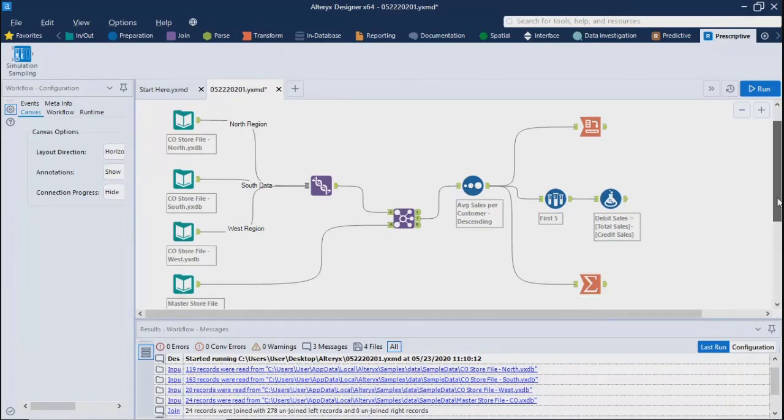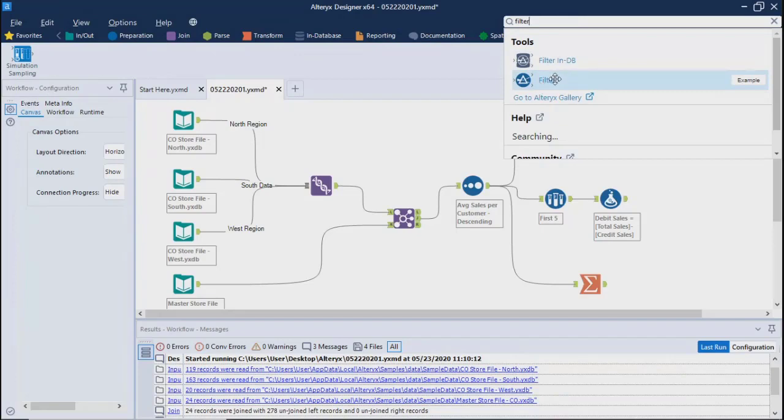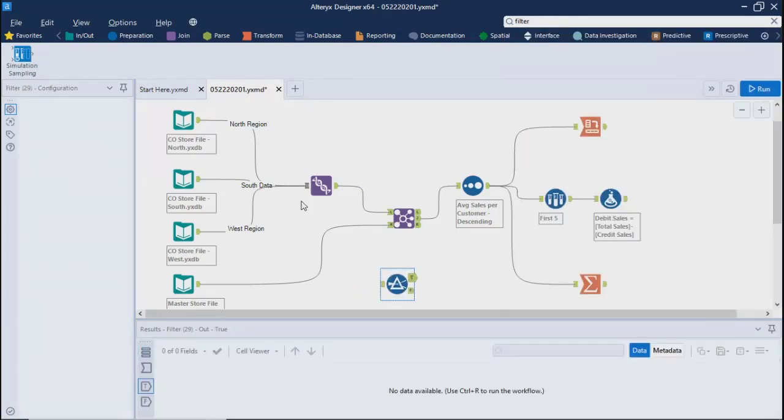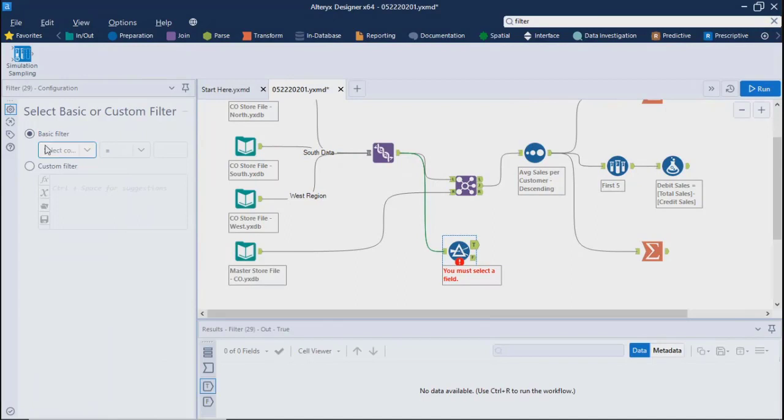So yeah, Ashika, you mentioned we can use filter in order to get West data out of this union, right? So I'll go ahead and take filter, drag it here, and we'll join this particular output to the input of filter. Now we need to configure what filter we want. So over here, we'll go ahead and say basic filter, then Region, and the value we want is West.